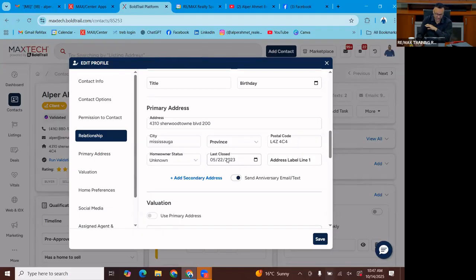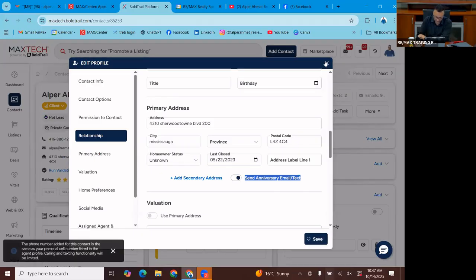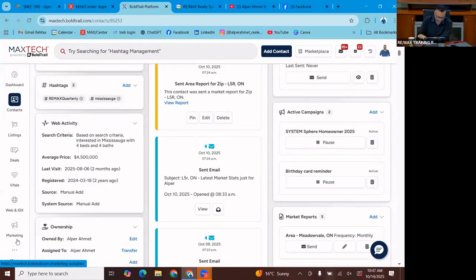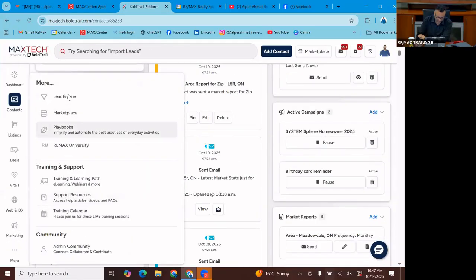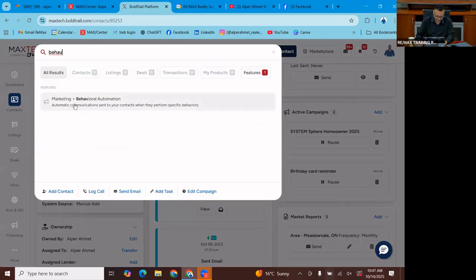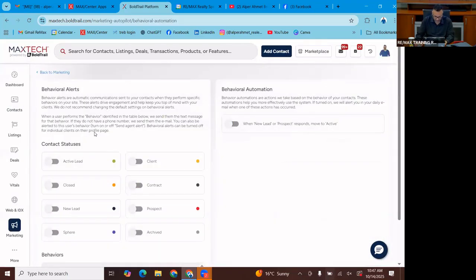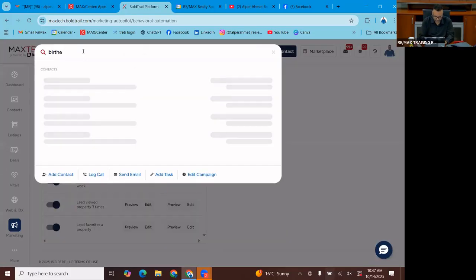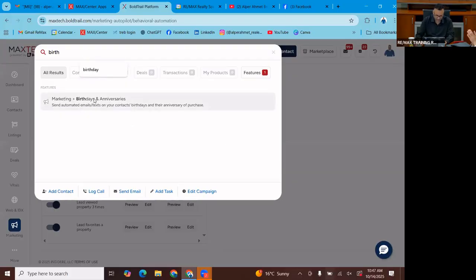And then for last closed, you can do the closing date of the past or the future. I don't think it really matters. Then you want to toggle the button over that says send anniversary, email or text, and then click save on the bottom right-hand corner once you've done that. And then you might ask, what is it sending? What does it look like? Well, let's look. It's 2025, and it's March 21st. I have to edit the contact first.